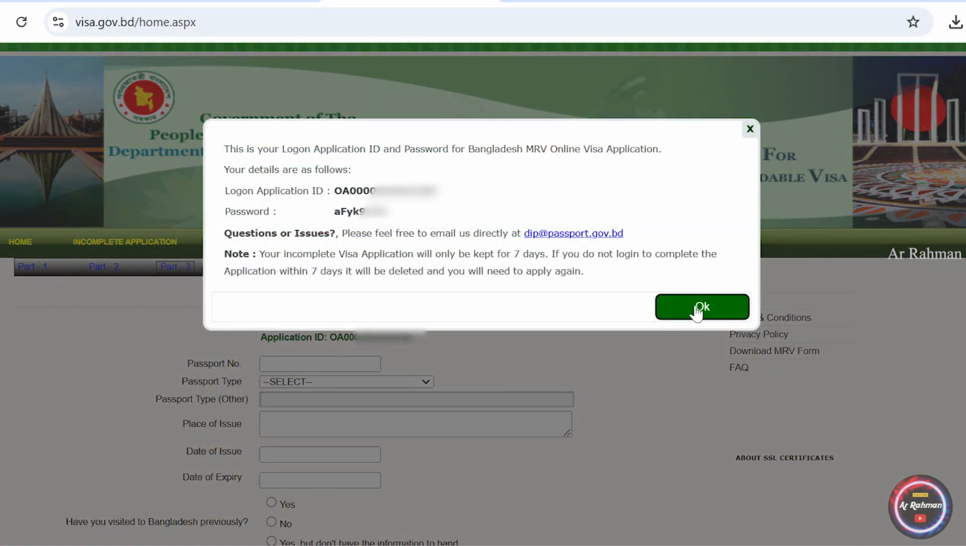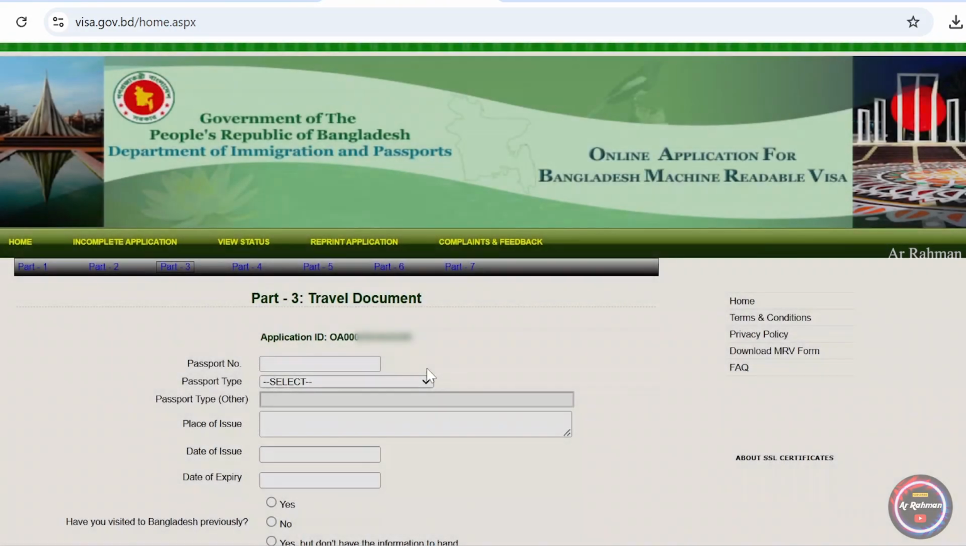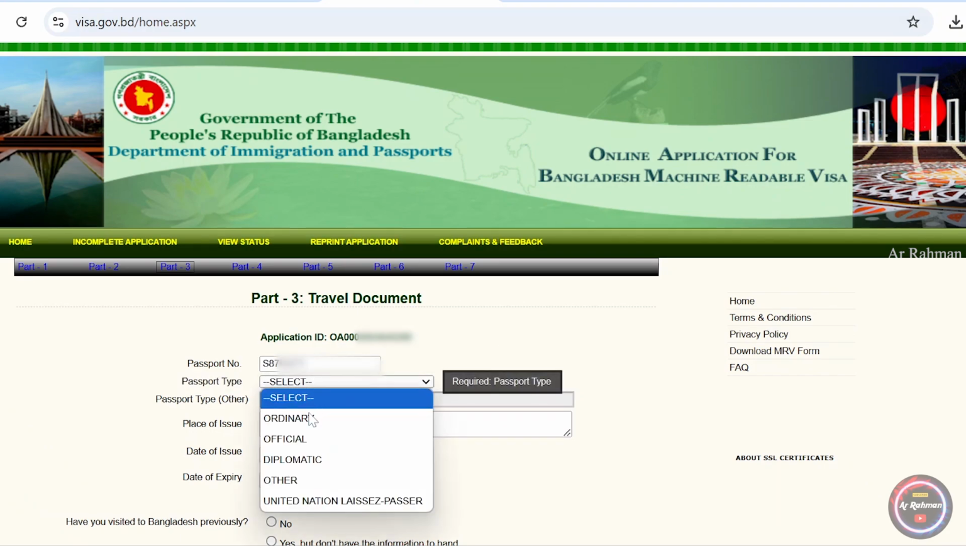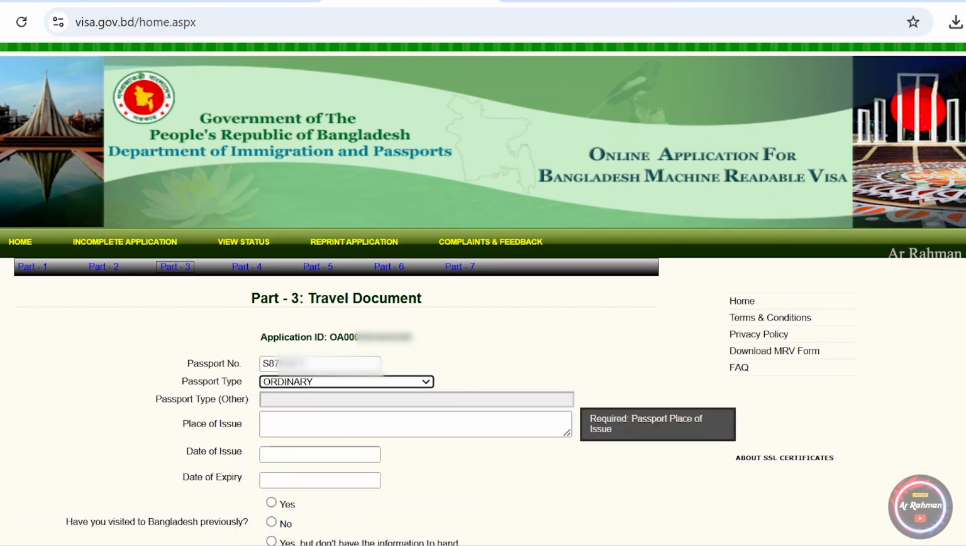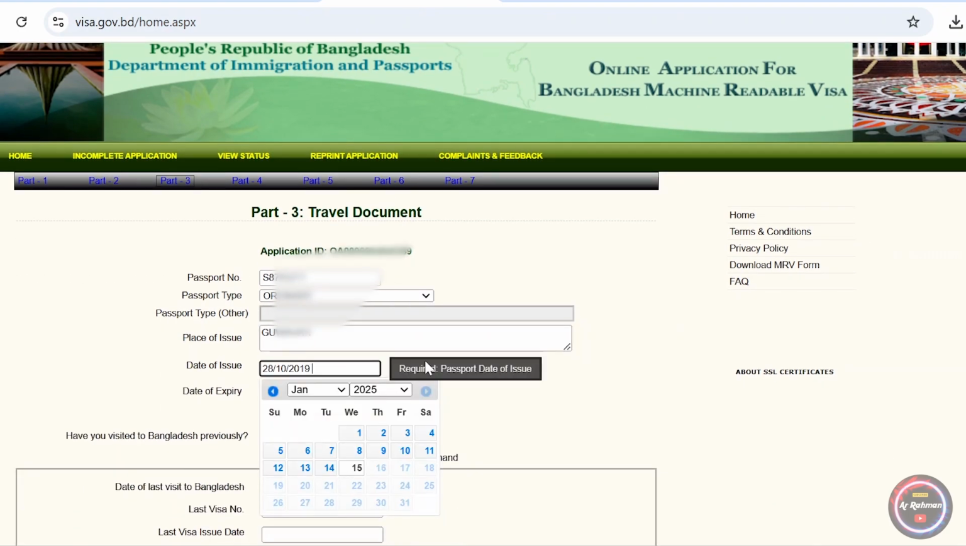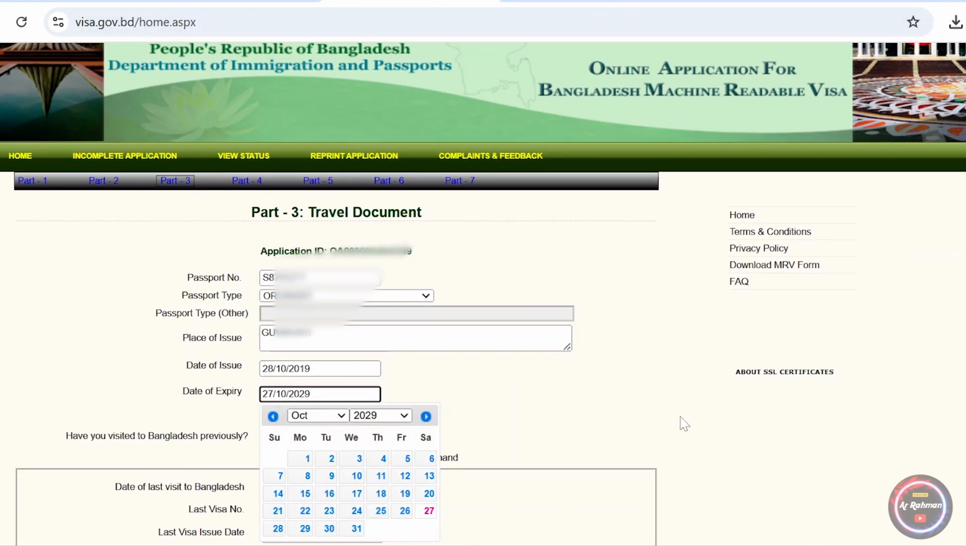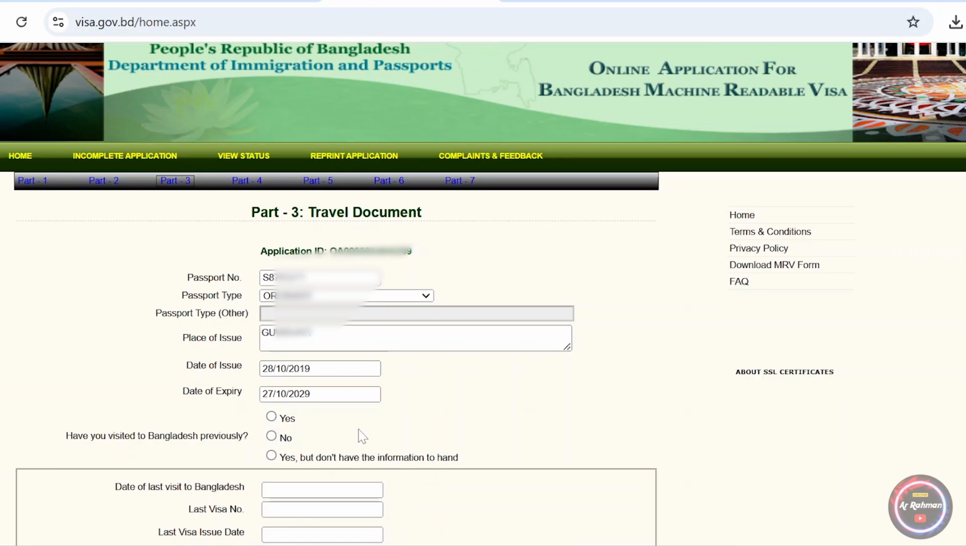Now this page will show. If you want to log in some time later, then you should note the login application and password. Okay, now give your passport number. Select passport type. My passport type is ordinary. Then select place of issue as in your passport. Date of issue as in your passport. Then date of expiry.